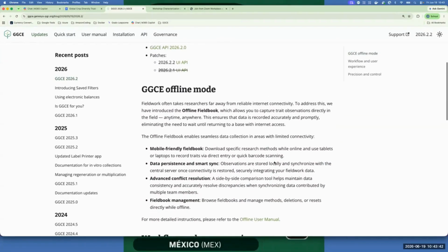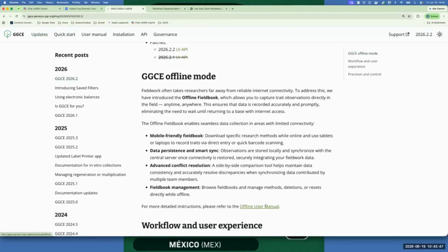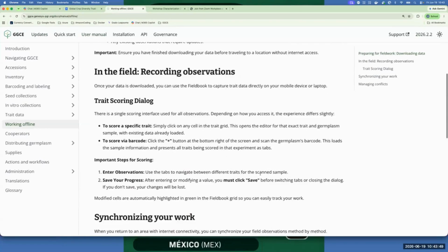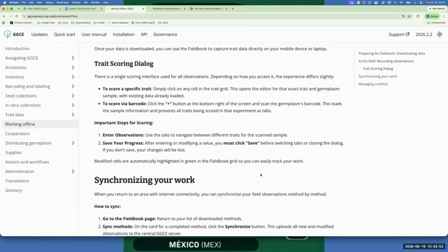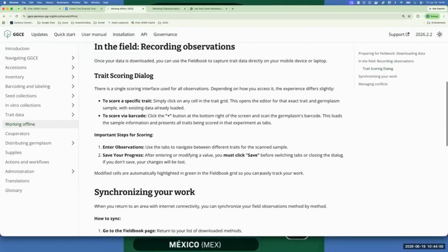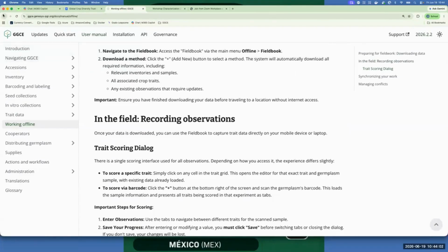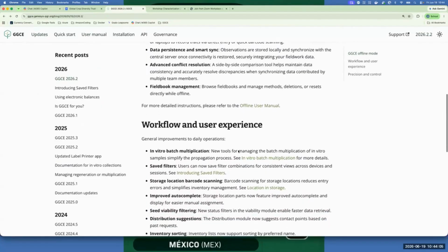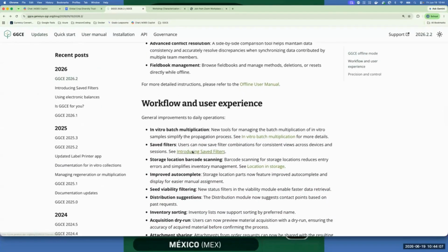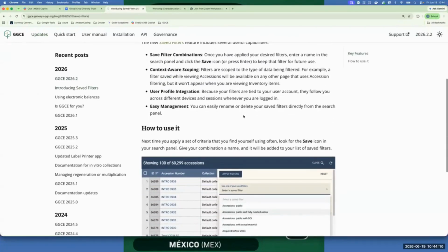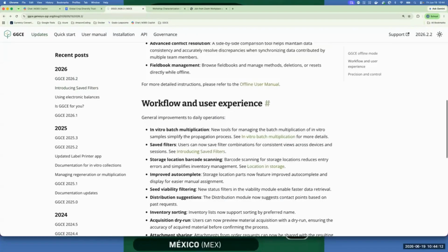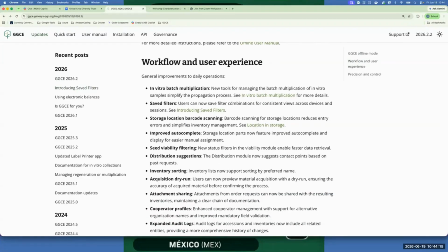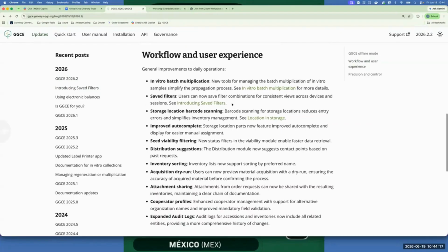Regarding the offline, we have a direct offline user manual with complete documentation. Again, check this documentation, and if something is not clear or you need it improved, let us know so we can improve the documentation. The same goes for the safe filters. Also, we have this. Most of the time, the key new improvements will be documented here.